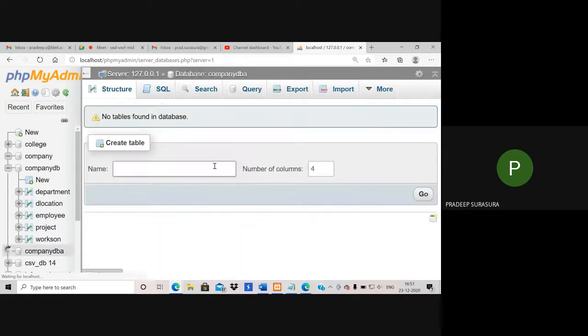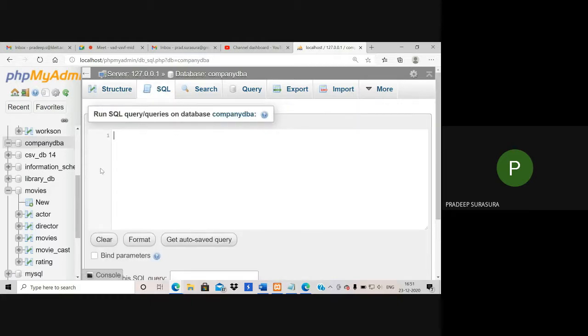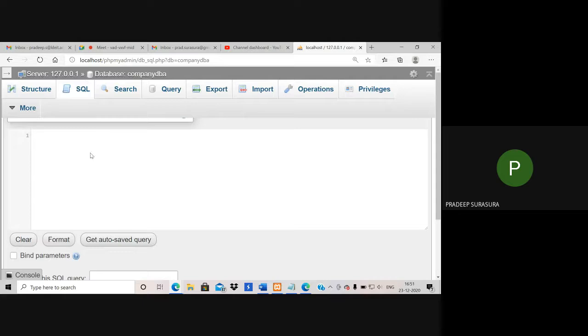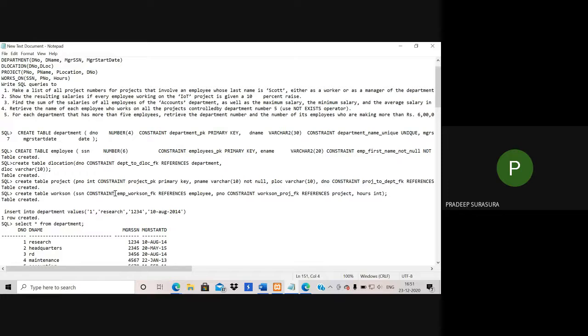So I will try to create the table here. First, I will create one database name. I have created company DBA as the database name. I will slowly start creating all the tables and try to insert some values and apply the queries.